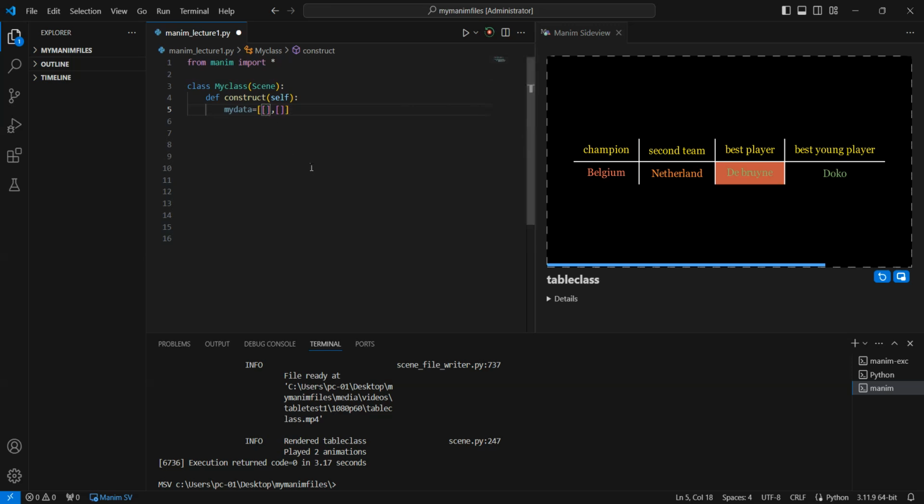Therefore, in the first row, my 4 columns would be champion, second team, best player, and best young player. So right now, I simply write champion, and then another string, I write second team or runners up. The third one would be MVP or best player, and the fourth one would be the best young player.